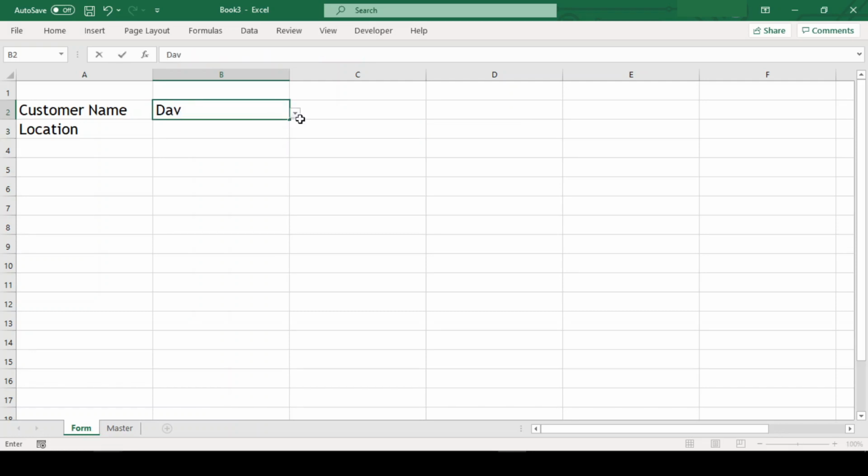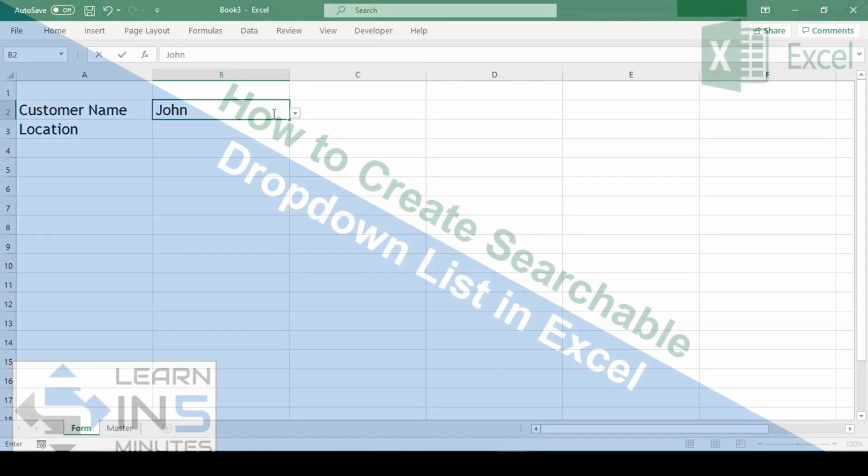Now let us check if this is working or not. Even this is working perfectly fine. So finally, we have our searchable dropdown list. So that's all in this video.